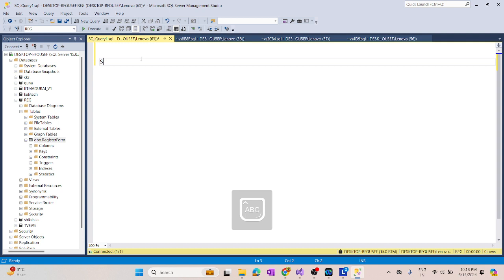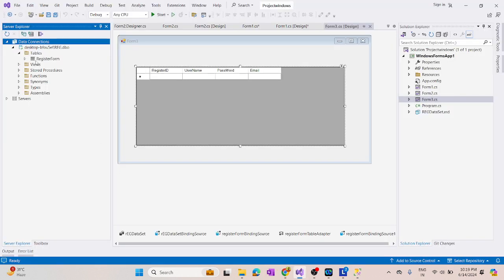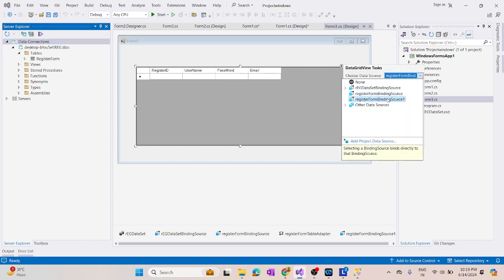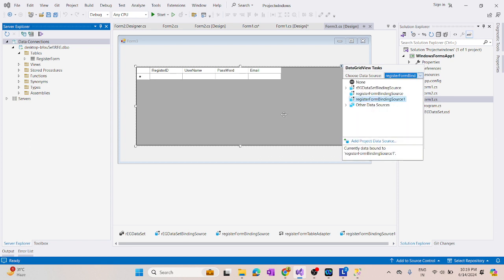Start with select star from, typing the registration form, the table name. Select this one and execute. We are able to see these records already inserted here, so the database connection is already done. This is done. Register form binding.